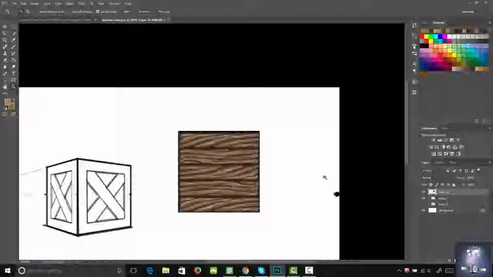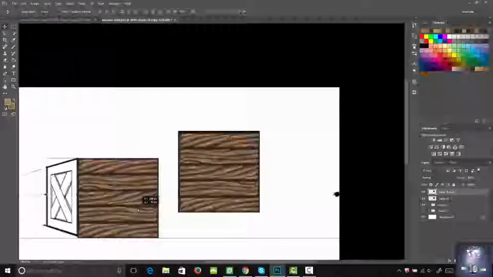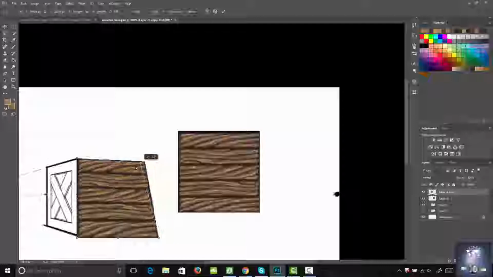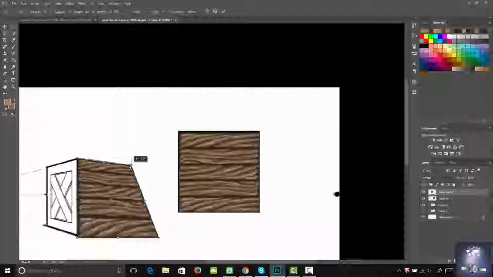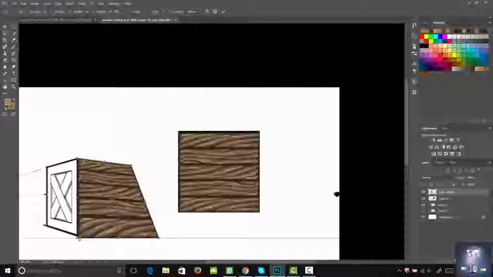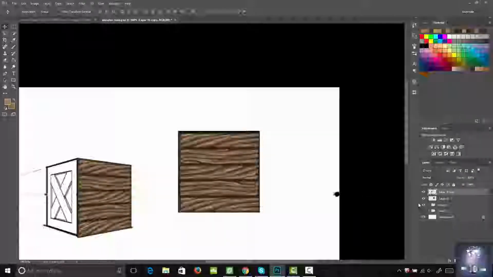And now let's make a copy of this layer and drag that copy over like so. Use the transform tool and then right click and come to distort, and we'll just drag these points to the corner of our crate. Great. Let's hit enter. Let's do this once again.